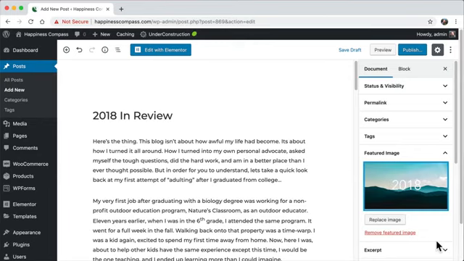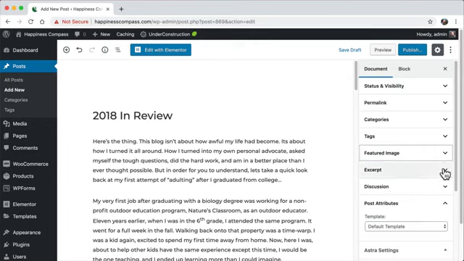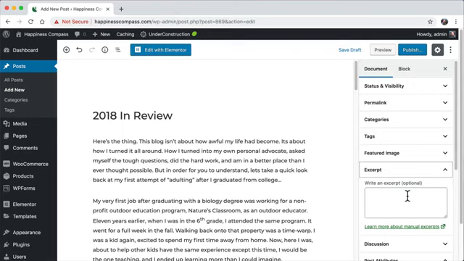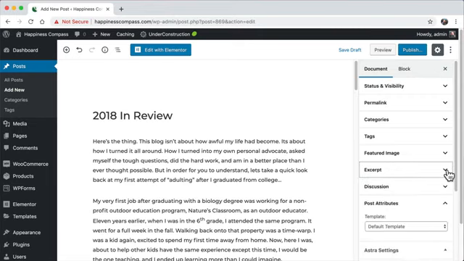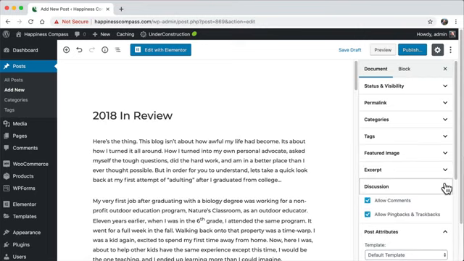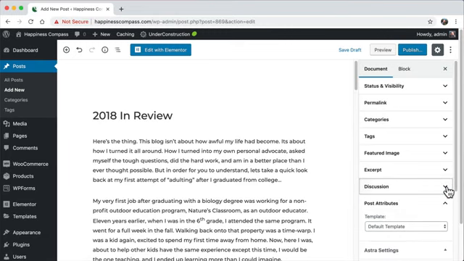All right, so for excerpt on your blog page, this is the preview of what is written. If you don't have something here, then it'll automatically generate one for you just by taking the first couple sentences and making that the excerpt. All right, under discussion, you can either allow comments or allow pingbacks and trackbacks. Pingbacks and trackbacks I feel like are getting a little outdated, but they allow you to see when other bloggers are talking about you. And we can click that on or off.